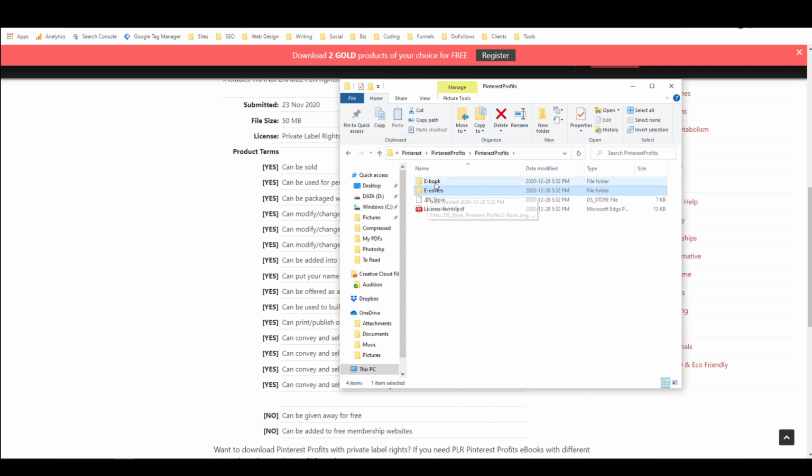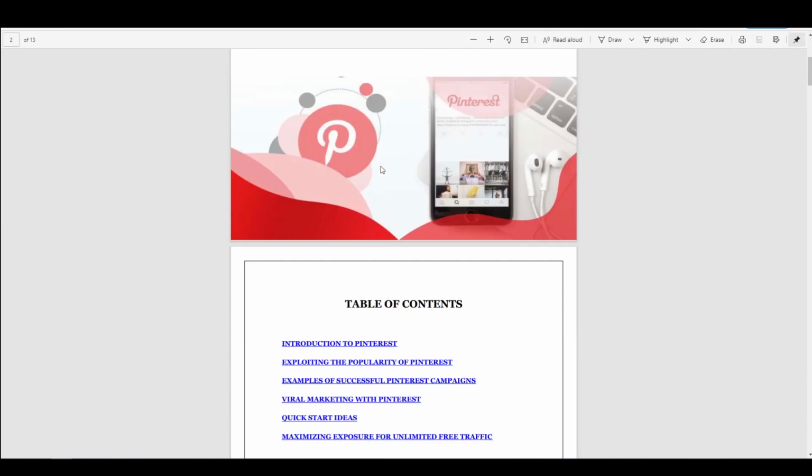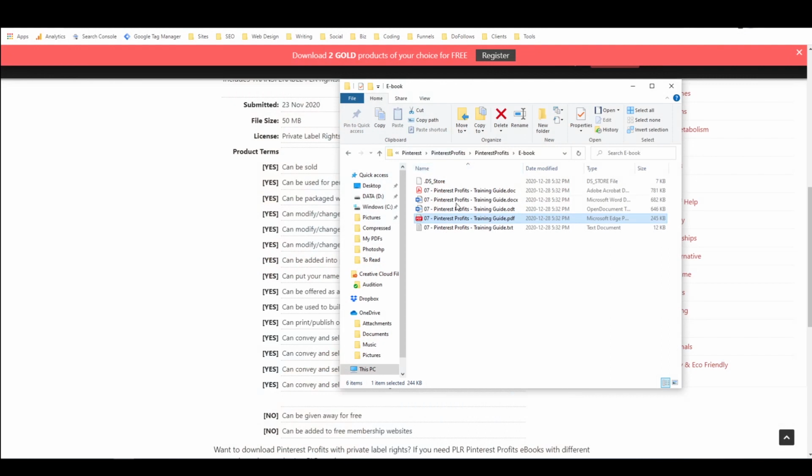Then if we come into this ebook folder, this is where the actual ebook is. As you can see, there's the actual PDF version, which I'll open quickly, and you can see it's the full PDF, has a clickable table of contents and everything, and of course the cover. You can't give it away because of the rights, but you could just sell that as is, or use it as a list building lead magnet, or give it away as a bonus. You can just use that as is.